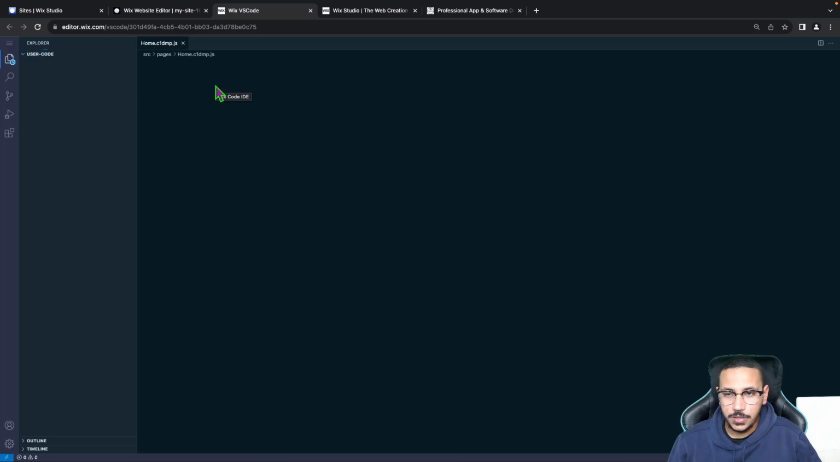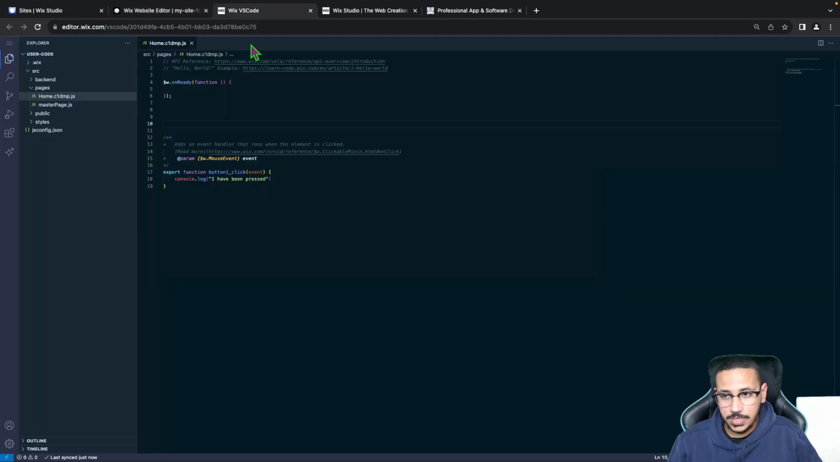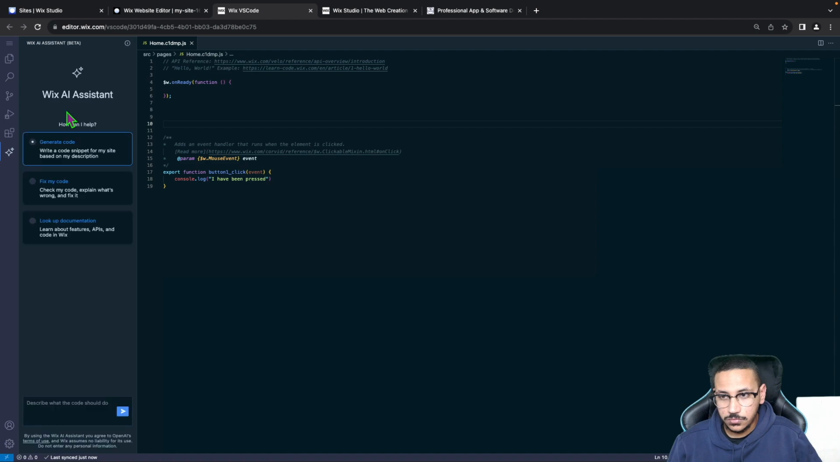There we go. Now I'm on the code for this page basically, but what I want to show you is if I go back and we click on this Wix AI assistant. Now it's still in beta, but we have a few different options here. We can click on generate code, we can click on fix my code, or look up documentation, which is very important, by the way. For now, let's actually have a look at fix code because I think it's easier.